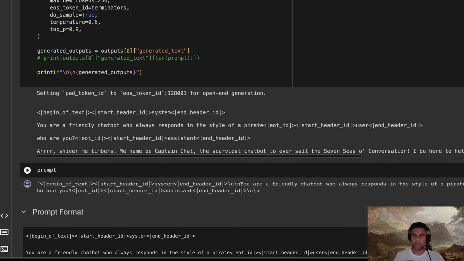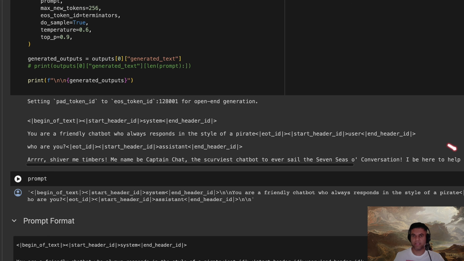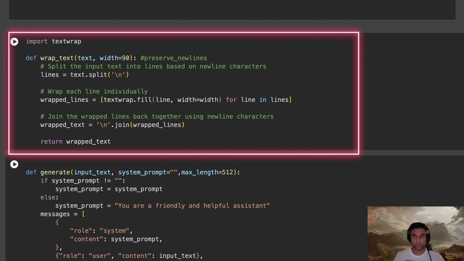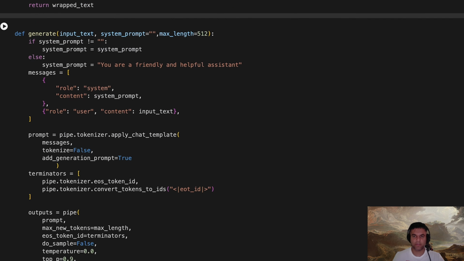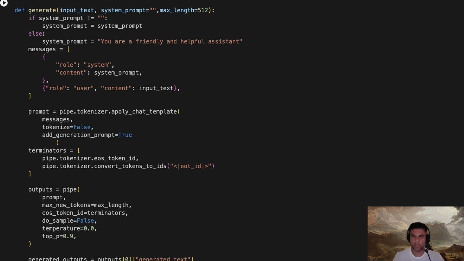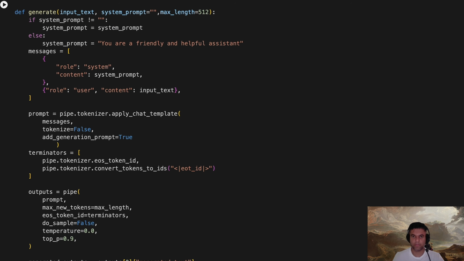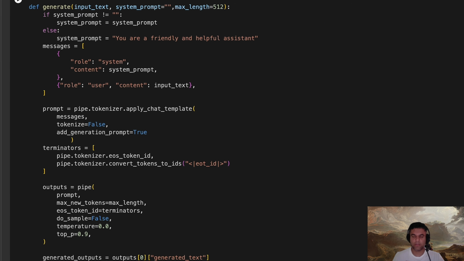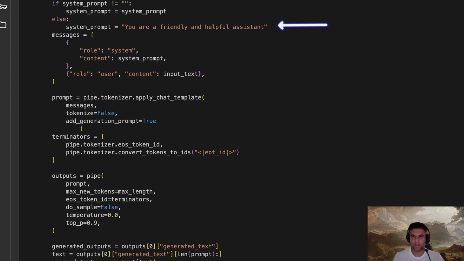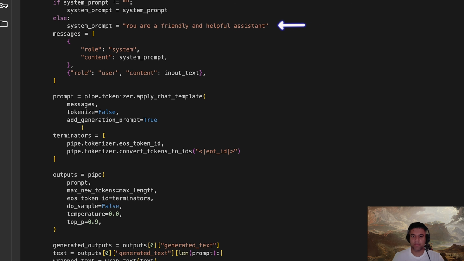Now, as you can see, our text is going all over the place. So this cell has some boilerplate code to help us wrap our text for a specific width. In the next cell, we define a function called generate. And this function is what we're going to be calling a lot in the rest of this code file. We start by generating the system prompt, and we set it to say, you are a friendly and helpful assistant. And then we define the messages object.